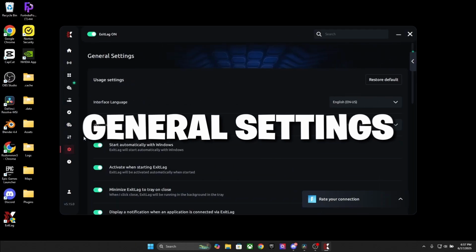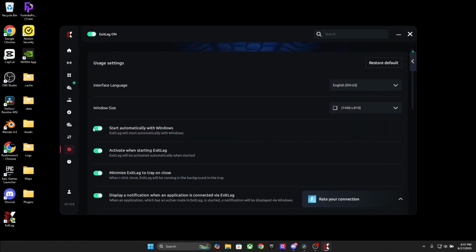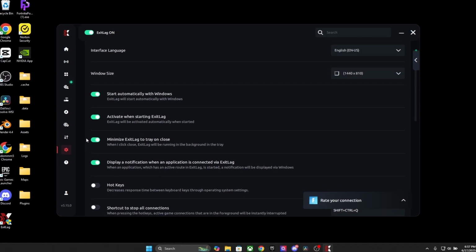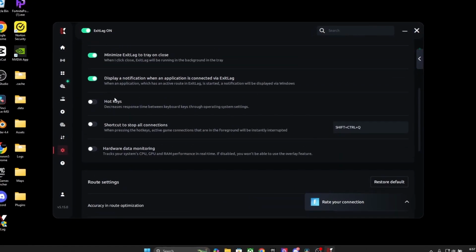Now let's head over to general settings. Turn on start automatically with Windows. You can disable this later if you prefer. Turn on activate when starting Exitlag. For the rest of the settings, these are just optional. It's just based on your preference.